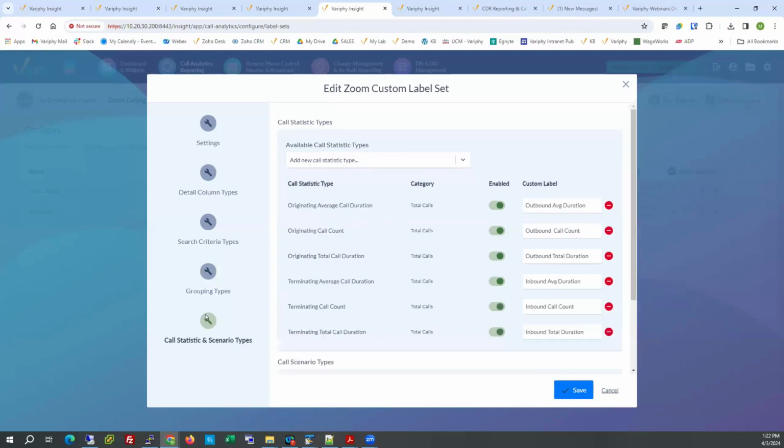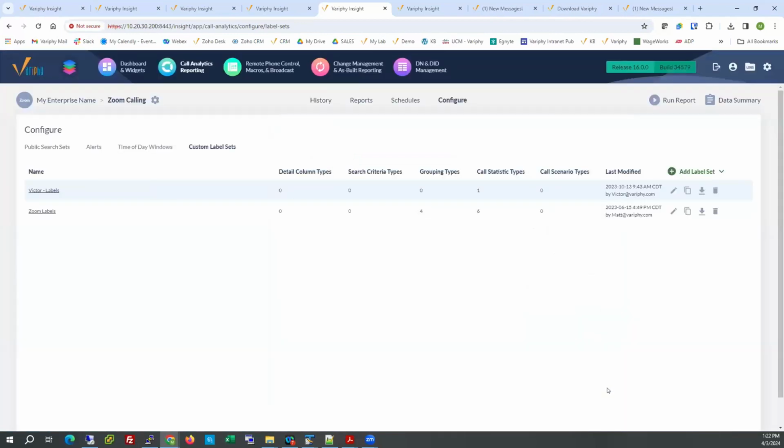So that's definitely all throughout the product. We can certainly do that. If we need to abbreviate things, if we don't want the whole word average spelled out, or if we want to replace originating with the word outbound, et cetera, all of those are viable and can be built in for the reports as well as the dashboard widgets.